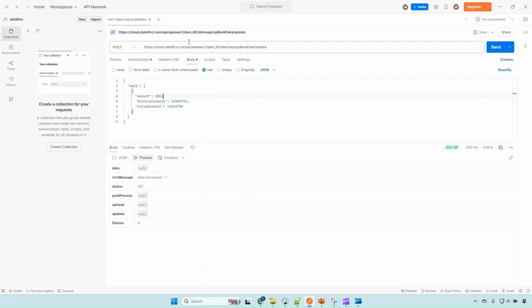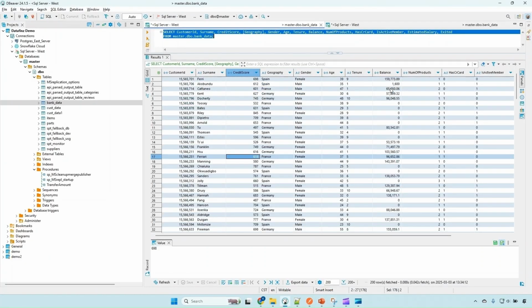The stored procedure is then tested in Postman, where authorization is provided by specifying the source and destination account IDs for the transfer. Once executed, the user can confirm the successful transfer of the specified amount.